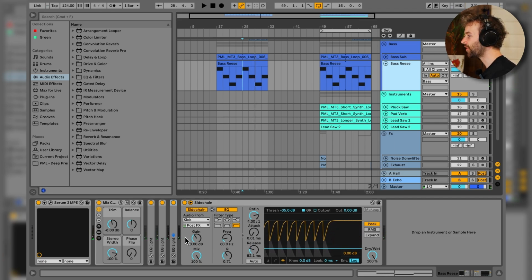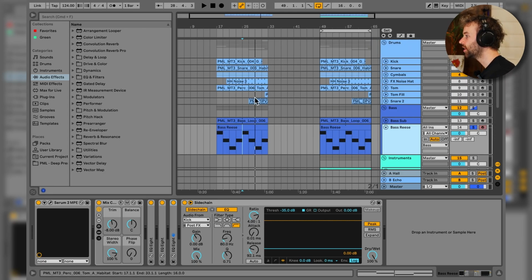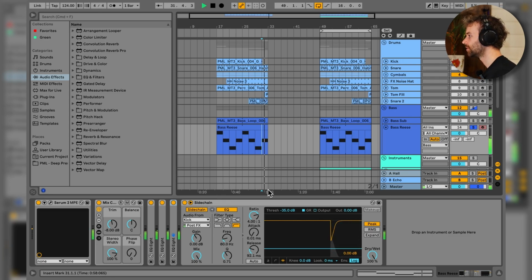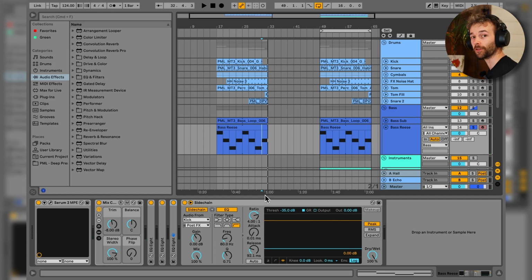This compressor is being fed by the kick drum, and so what's useful about this is that it also means when the kick drum is not playing, we do not have any sidechain pumping going on in this bass sound, but we can keep the sidechain pumping going on in the other sounds like the bass sub and in the cymbals because those are using that ducker effect. And this just helps to fill out the space a little bit more.